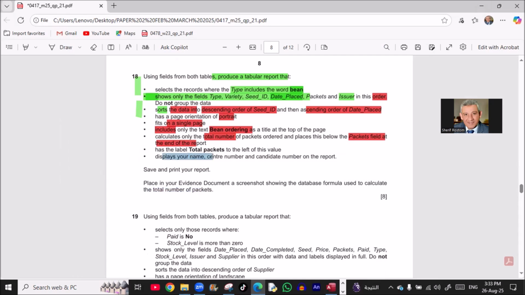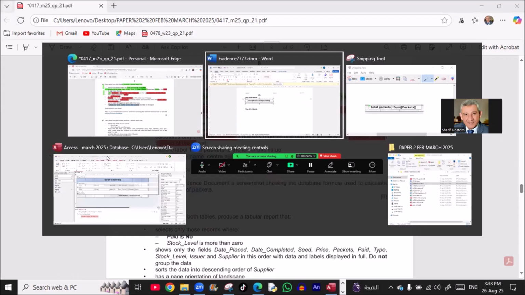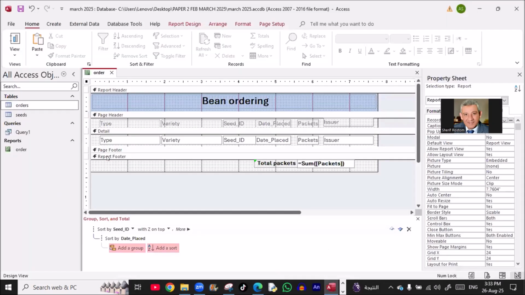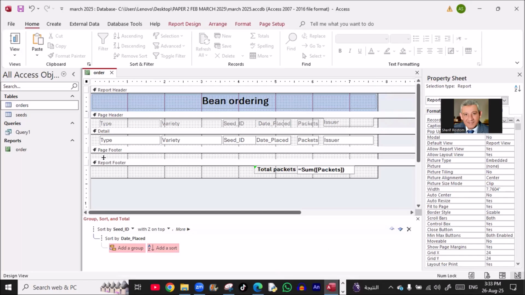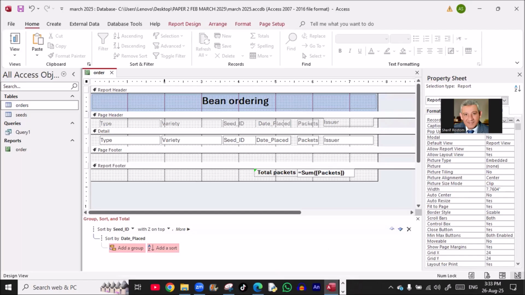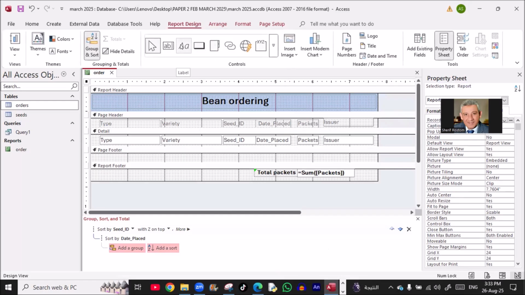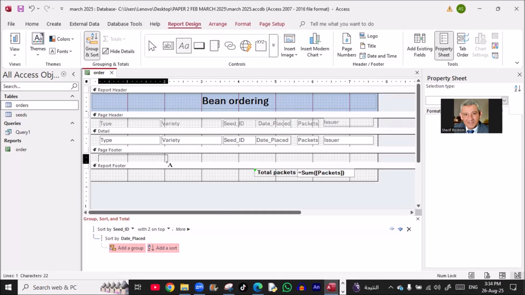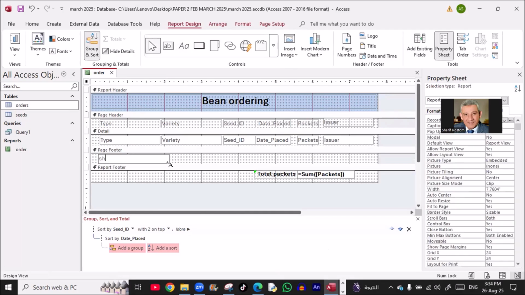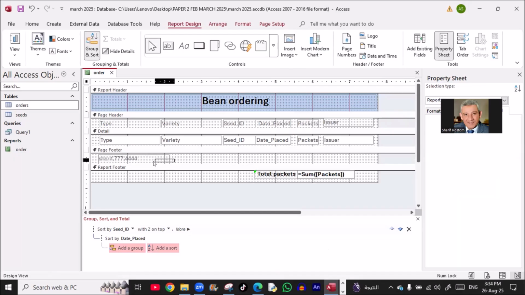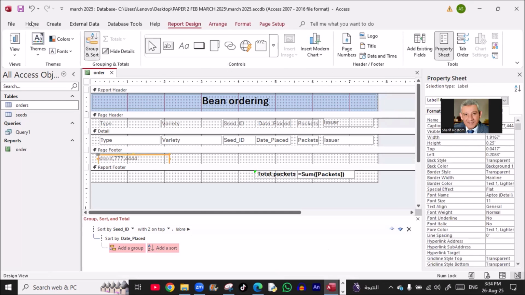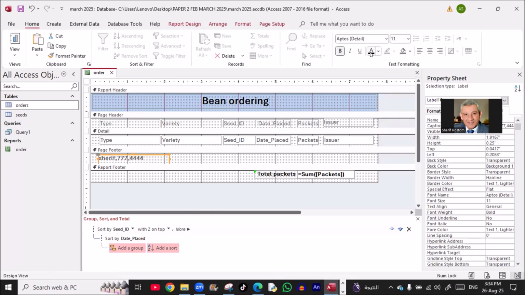We need to display name, center number, count number on the report. He didn't mention putting it in a specific place, so I'll put it on every page. So I'll open this page footer and go to report design and include a label, and I'll write name, center number, and count number. I'll just emphasize this by making it bold and black.